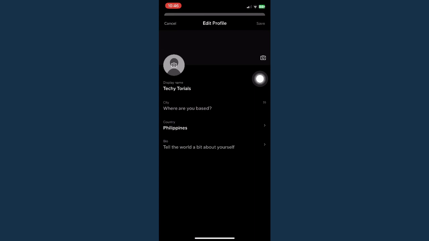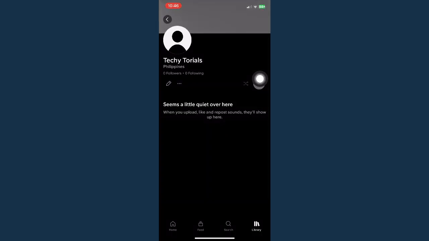Click on save on the upper right corner, wait for it to load, and then there you go. You have now changed your country on SoundCloud. So that's it. That's how you can change your country on SoundCloud.